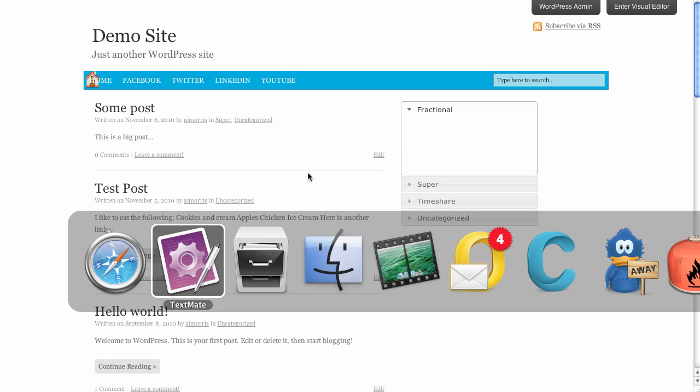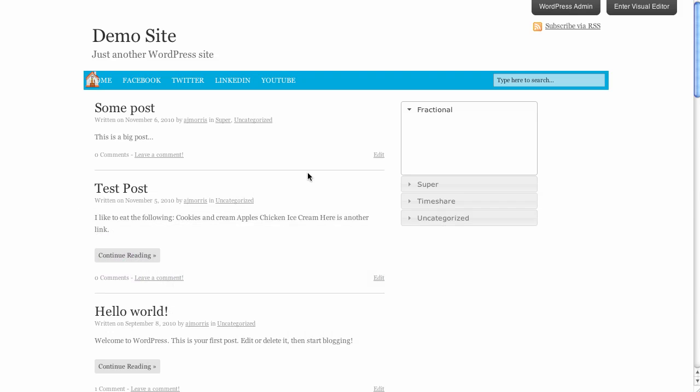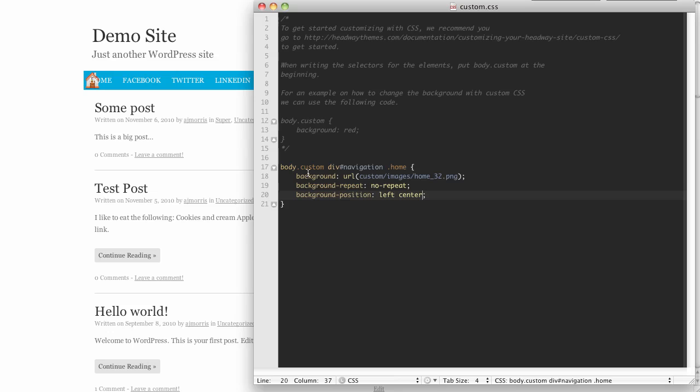Okay, now we need to position it a little bit, so we need to do background position, and we can try left, so this would position it to the left, and then we want it centered, so we'll do that and we'll see what that looks like. Okay, so now it's centered it in that class. It's centered it vertically and horizontally, but over to the left. Okay, so that looks good.